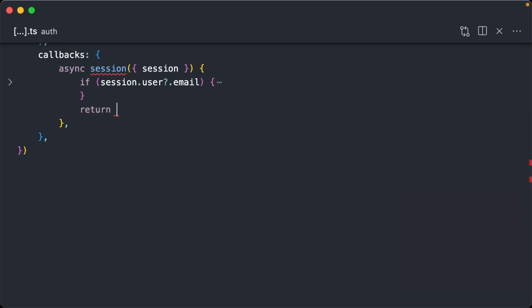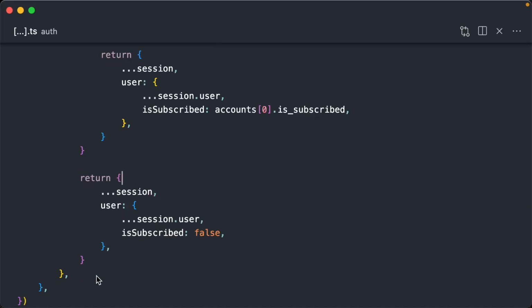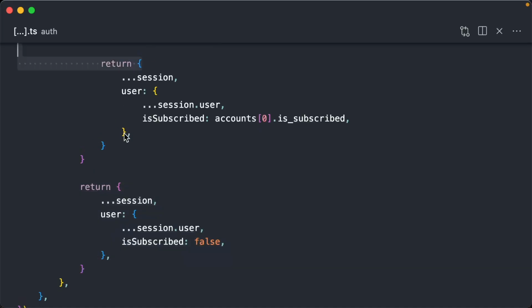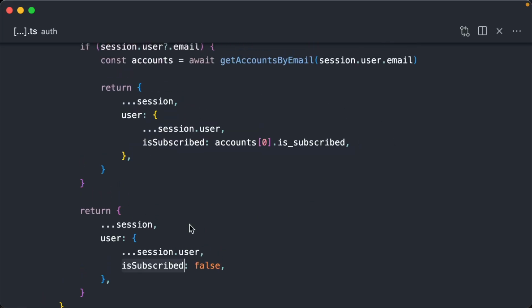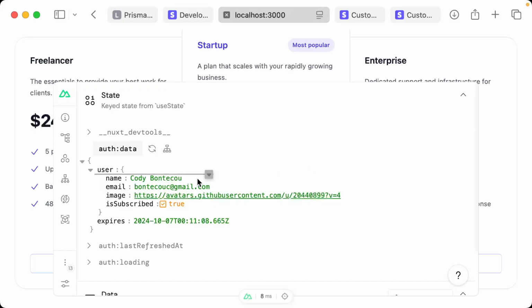And here we'll just say return, we're going to return our session, and then our user with the default user, and then is subscribed is false. So we're copying the same syntax as this one, but because we're not entirely sure whether the user is subscribed or not outside of this if statement, we're going to just say false. So now we have the is subscribed here.